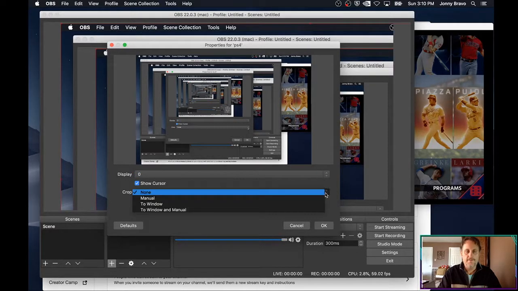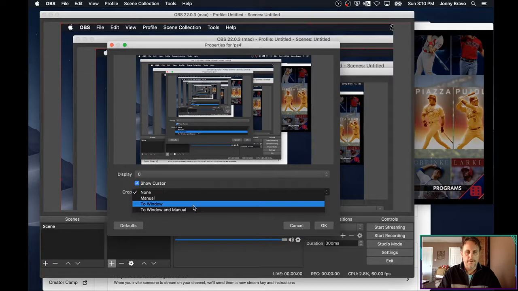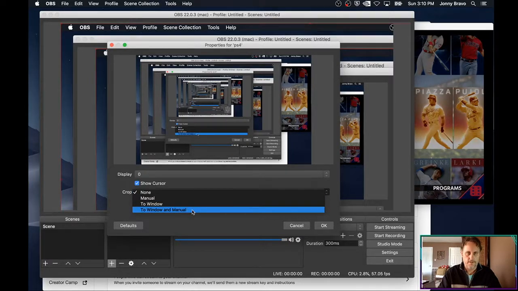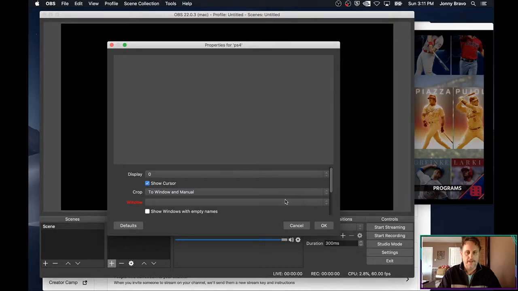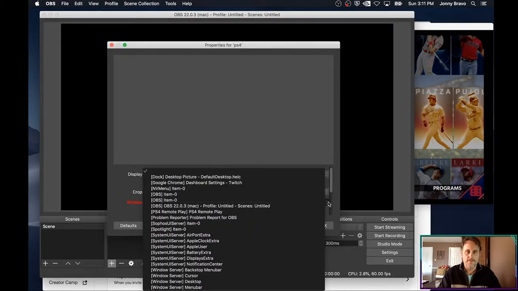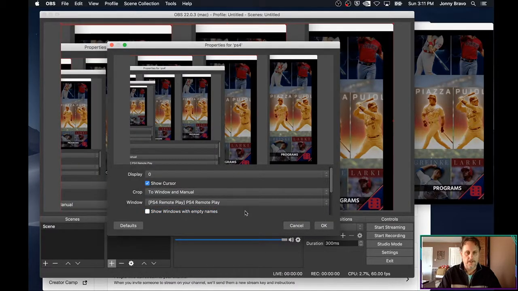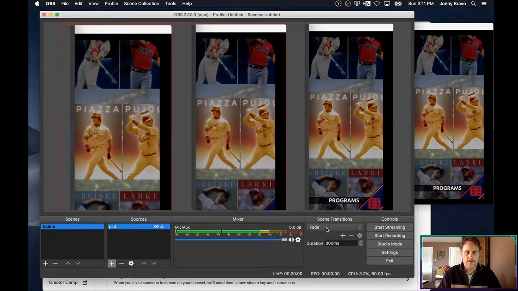Now for crop, we definitely want to crop because we don't want to capture our entire display. So what we're going to choose here is to window and manual. All right, so let's click to window and manual. And just like in the window capture, it gives you a choice of what window you want to crop to. Well, just like before, we're going to pick our PS4 remote play. So you click that. Now, if you want to show your cursor on this screen, you can. I don't see a need to because nobody wants to see your mouse cursor while you're streaming. So you click that off and you click OK.